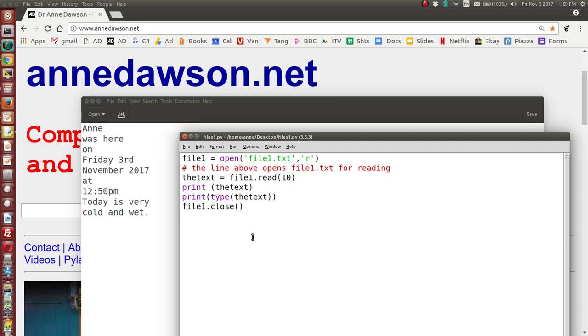Now, in the last movie, I showed you this program. Well, I ended up showing you this program and using this text file. Now, this Python file called files1.py I saved to the desktop on my Ubuntu Linux machine. I'm currently using Ubuntu Linux version 17.10, and I created a text file using the text editor that comes with Ubuntu Linux.